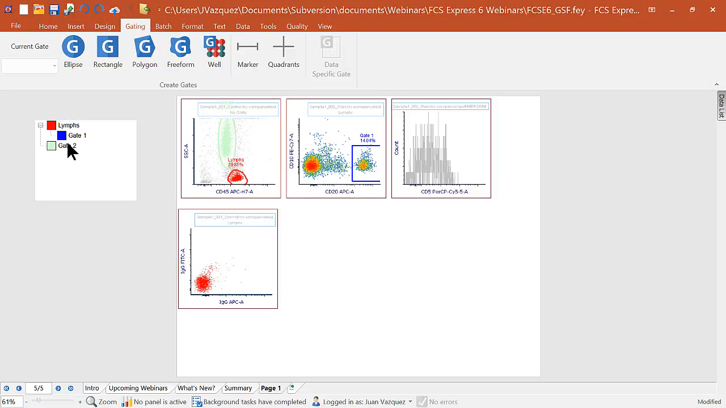Okay. So we have these gates. You'll see now from our gate tab, we have the ability to add markers or quads to different plots as we need to. So to add a quad or a marker to a plot, we could simply select the tool. If I wanted to add a quad to this particular plot down here, I could just click on the quad tool, click within the plot, and you'll see I'll get a standard quadrant. To manipulate that quadrant, I could just click on the center vertex, and I can move it around as I need to.